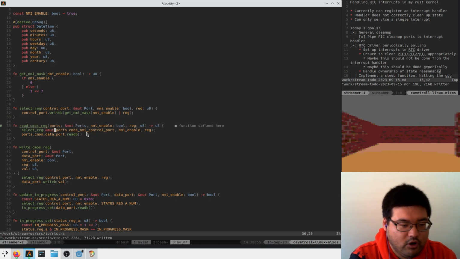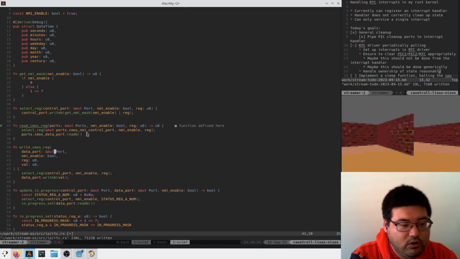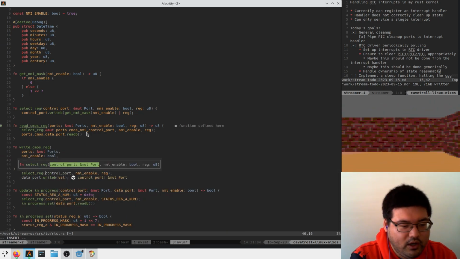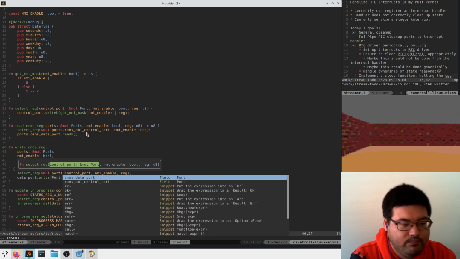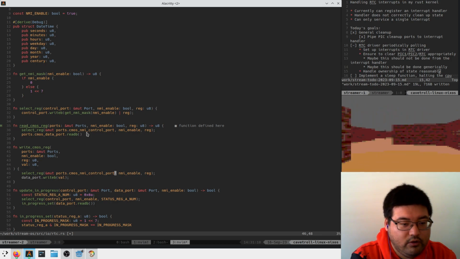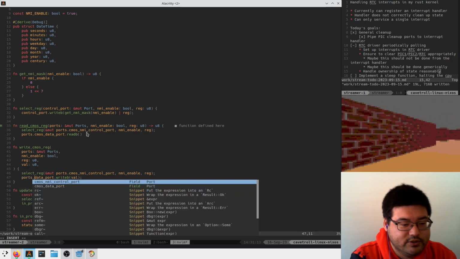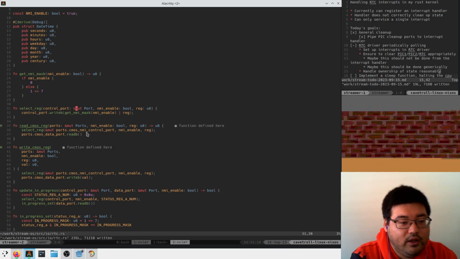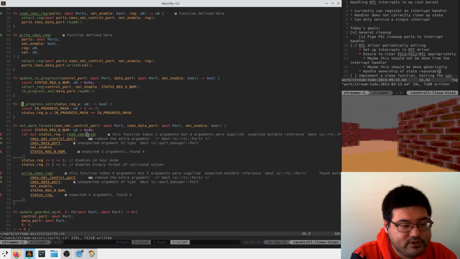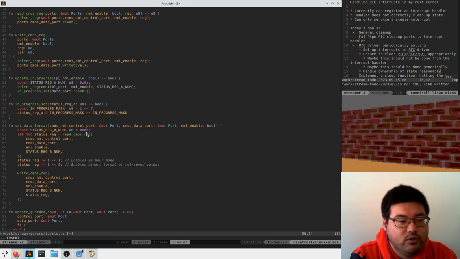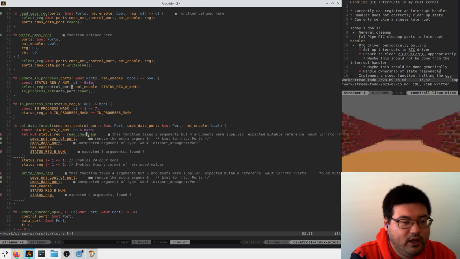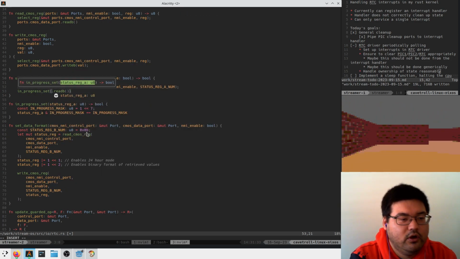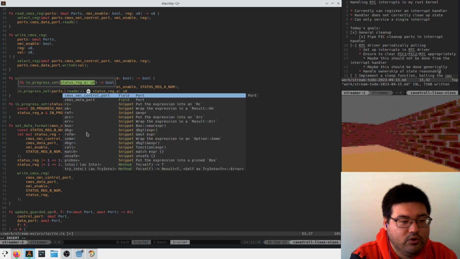We need to borrow here. Cool. This guy can also take in ports now by reference like this. And we just need to adjust some names here. So this is ports dot control port, and this is ports dot data port. And here, this guy still only takes control ports, that's fine. And this guy takes control and data, so we'll pass in ports and mute ports. And here we'll pass in the control port by reference. So this is mute ports control port, and this is ports data port.